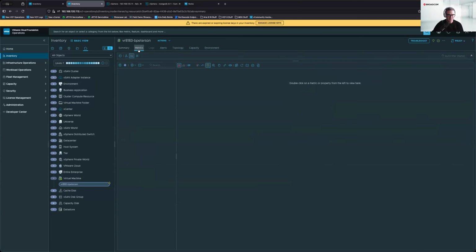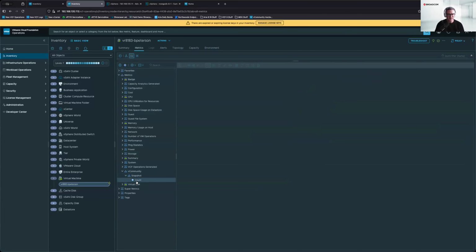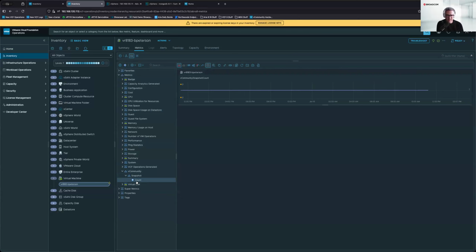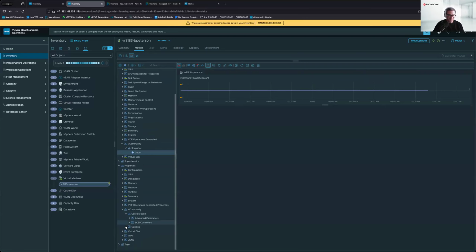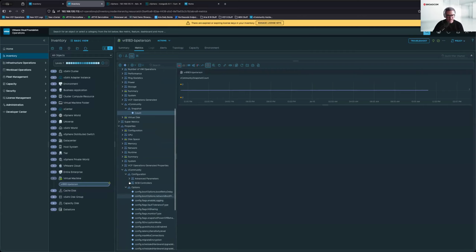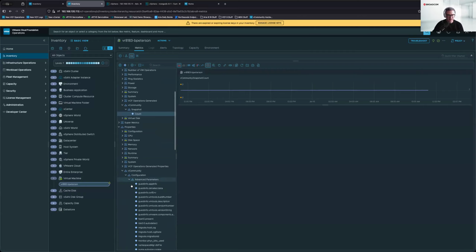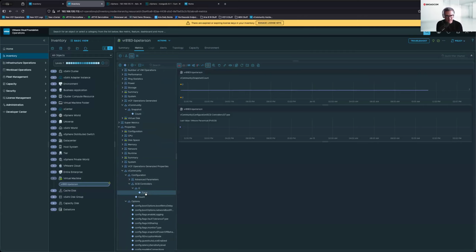So if you jump into, say, the summary page for a VM, go to metrics, go to vCommunity. This was quite some time ago. We added the snapshot count before it was in the product. But you'll see in properties, vCommunity, configuration, options, here are all of your VM options. Here are some of the advanced parameters. We also get, and we actually didn't highlight this one, all the SCSI controller types by instance, which was another customer use case that we wanted to look at.